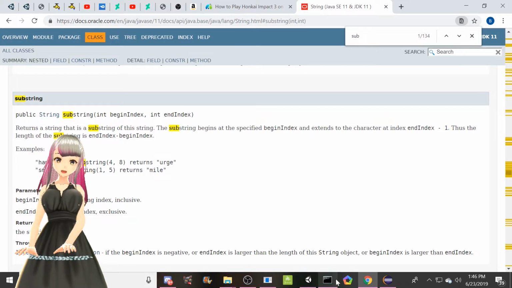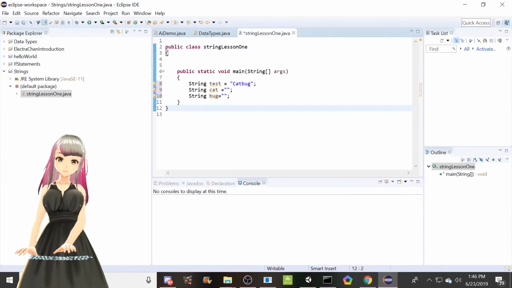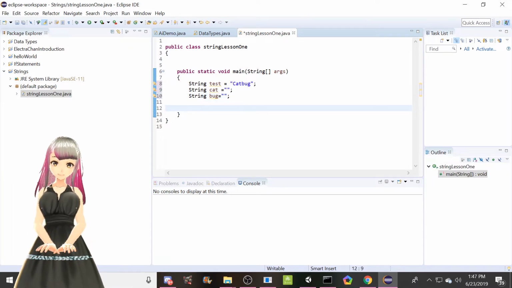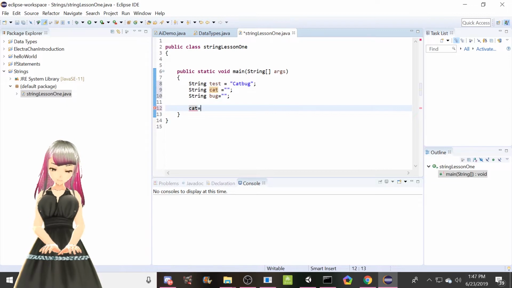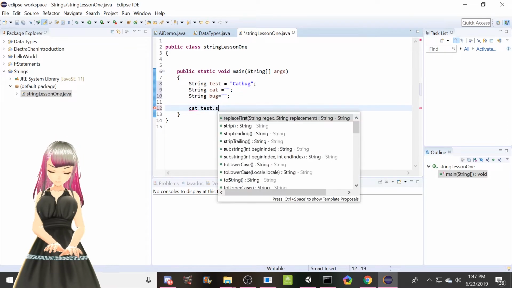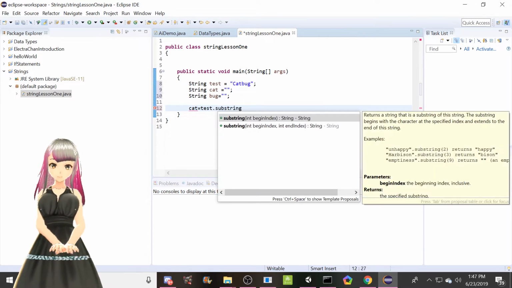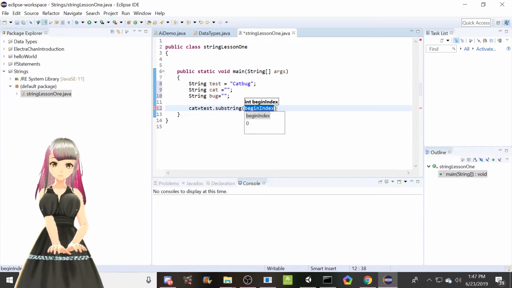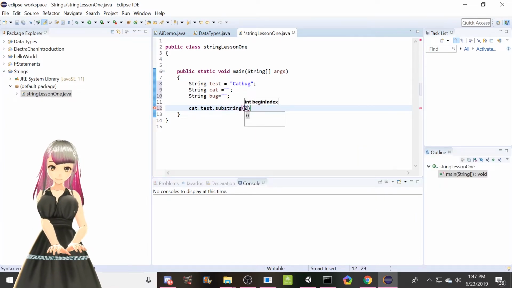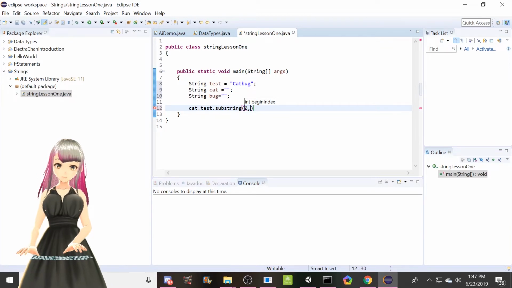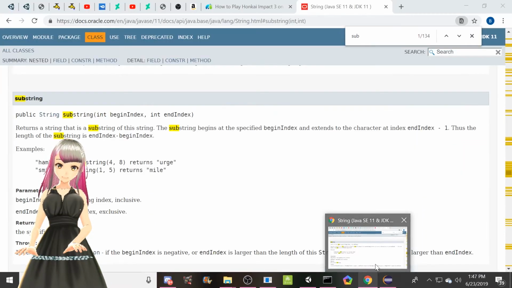So let's try this out then, shall we? Let's put cat equals test dot substring from 0.